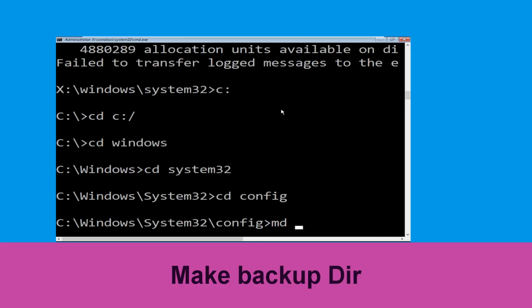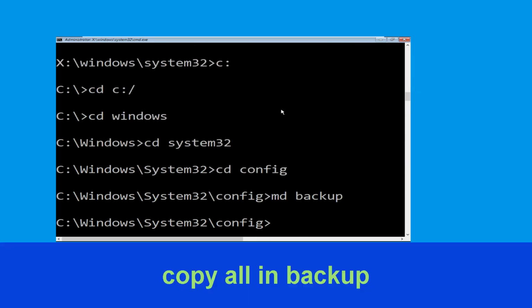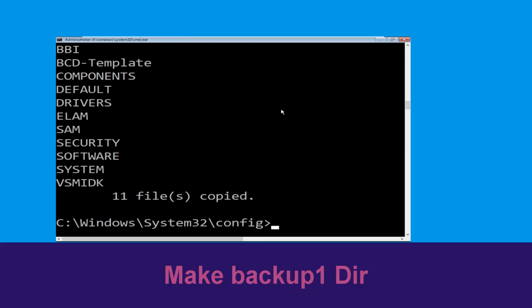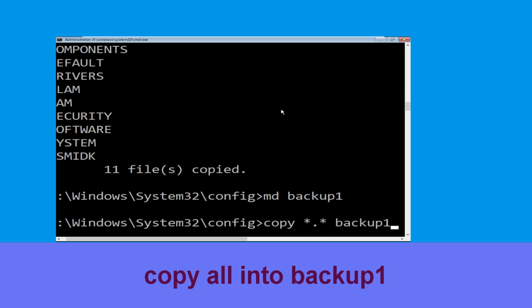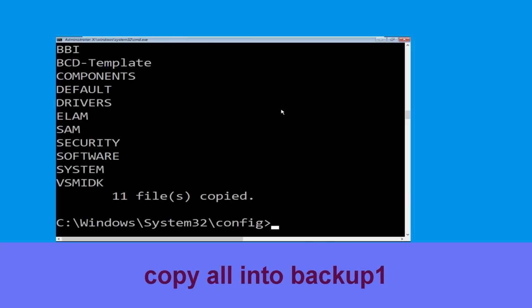Now type md backup and simply hit enter. Now type copy space ** space backup and hit enter. Now type md backup1 and hit enter. Now type copy ** backup1 and simply hit enter to execute the command.